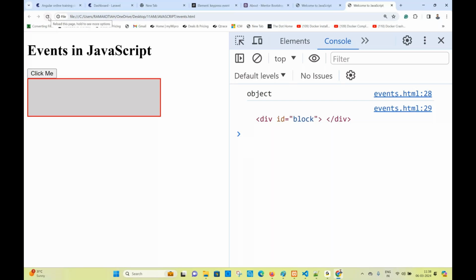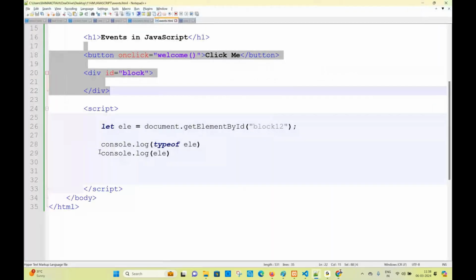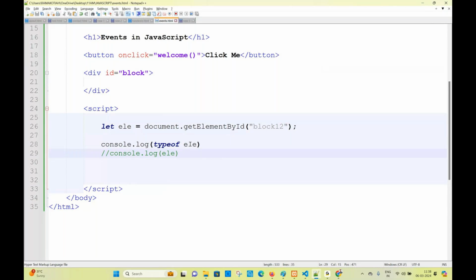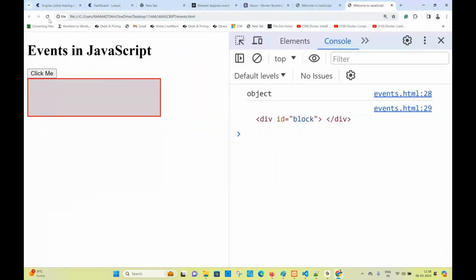What is the output I can see? Anybody tell me, please. I'm not printing here, I'm just knowing the ELE. What is the output you are getting? Object. Why object? Element is not there, right?